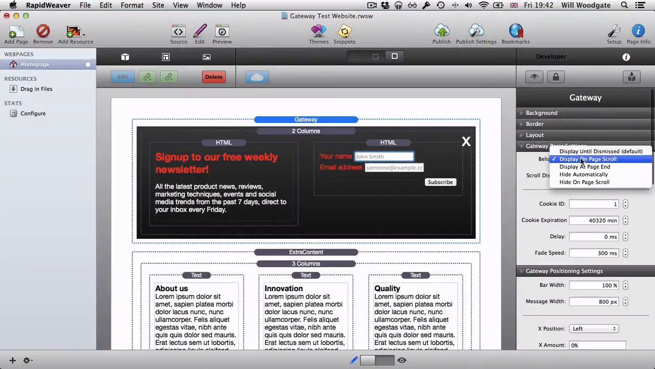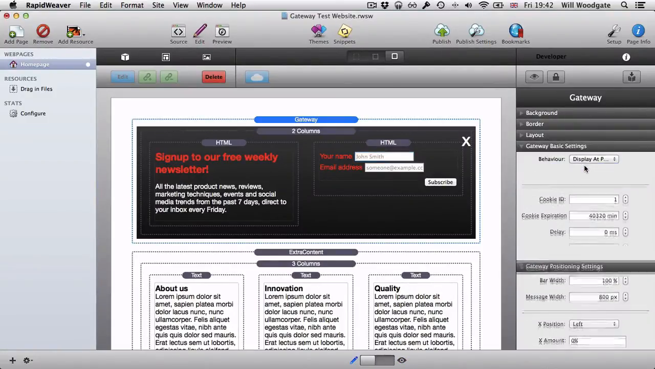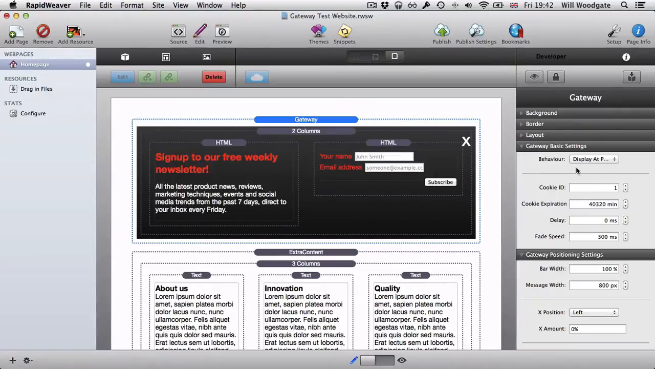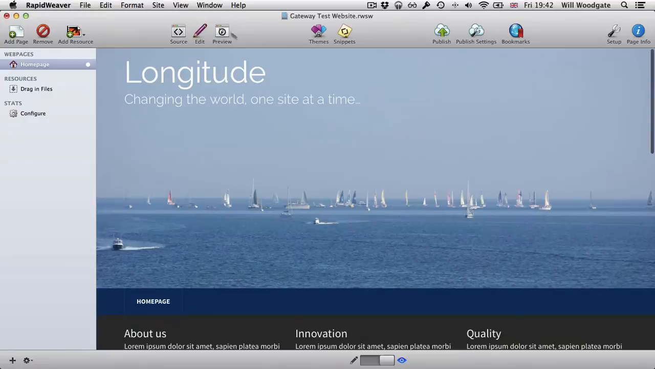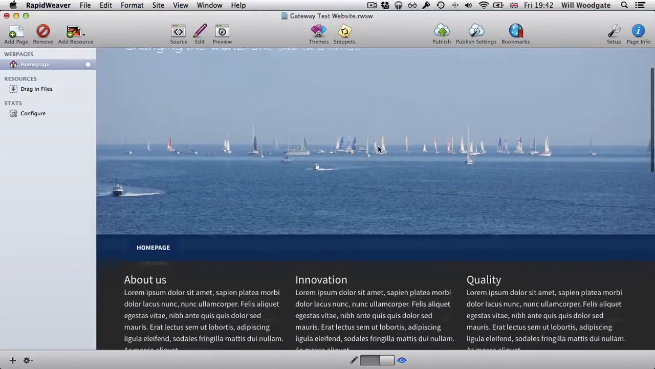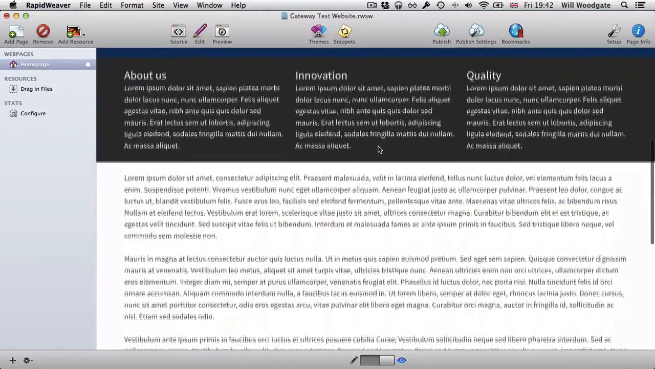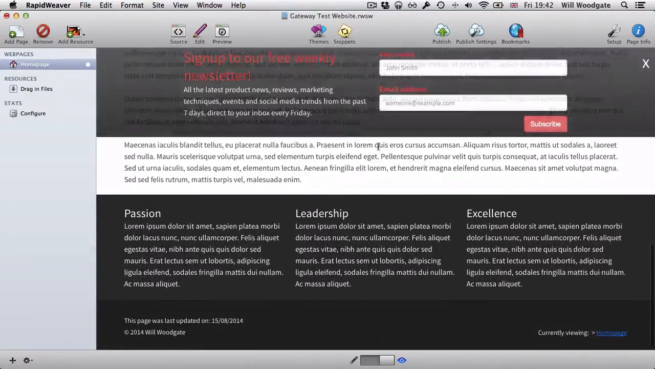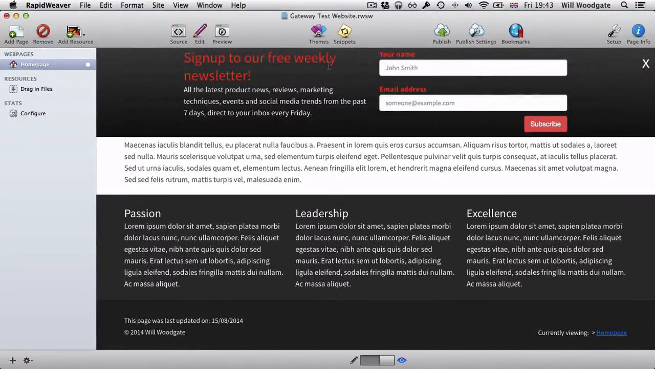The other option we've got is display at page end. There's no height setting for this one, you just enable the setting. So again, I've gone and I've previewed the page. I could pretend I'm a visitor to your website now, I've just landed on this lovely website. And there's no gateway stack displaying at the moment, there's no pop-up at the top here. But as I scroll down, and when I get right to the bottom, there it comes. So this pop-up now displays only when I'm right at the bottom of the page.